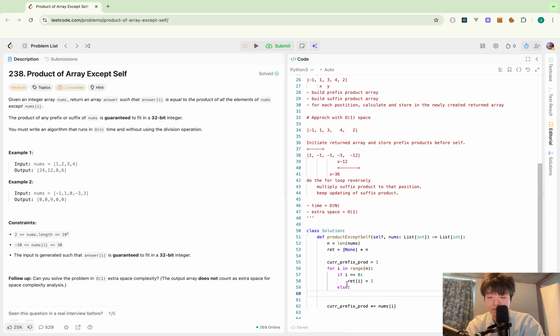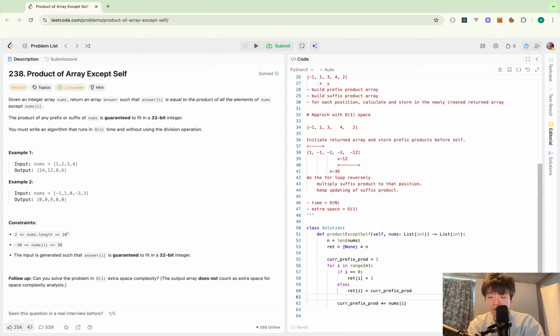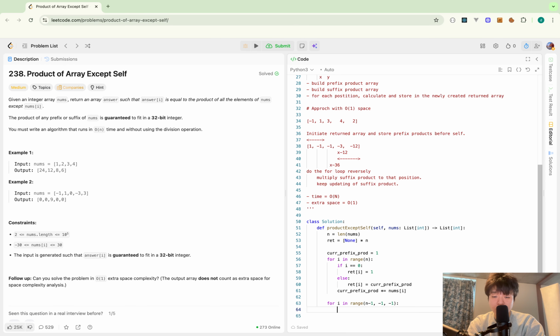So here, I calculate. I just store this. Then multiply by the current number. Okay, so now the first part is done. Next, I do the traverse from the tail. And if i is equal to n minus 1, I shouldn't do anything.